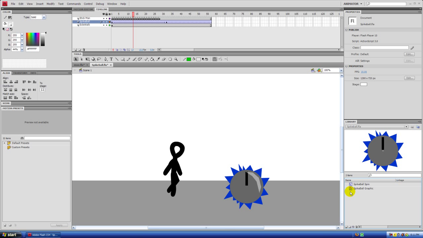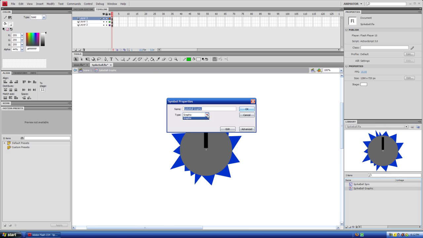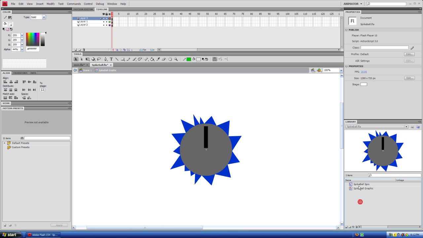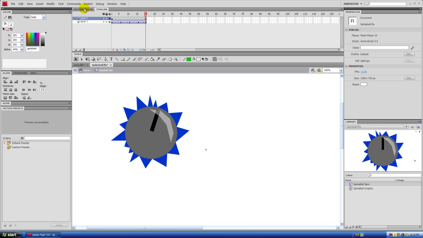Basically, there are some advantages of graphics. I'm not going to go into explaining them right now. But if you're not going to be animating it, like you see right here, there's no animation up here, so it's best just to change it to a graphic. To do that, just right-click on it, Properties, and then you can change it to graphic, and OK. This one here you want to keep as a movie clip because there is an animation going on in it. And I think that's it.